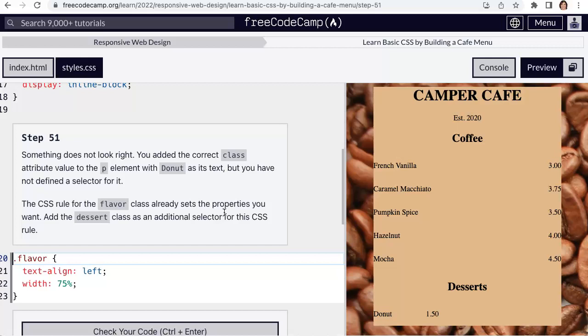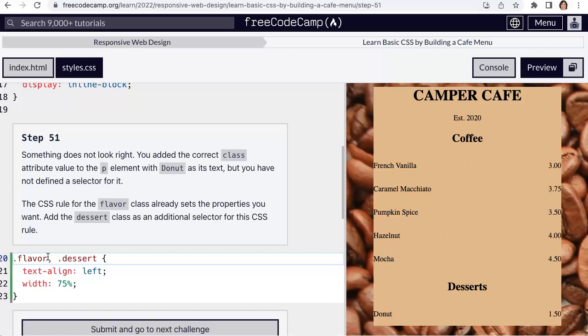Something does not look right. You added the correct class attribute, but you have not defined a selector for it. Add the CSS rule that already sets the properties you want. So add the dessert class as an additional selector. Since it's an additional selector with the exact same properties, I just do a comma, dessert. There we go. Let's check it.